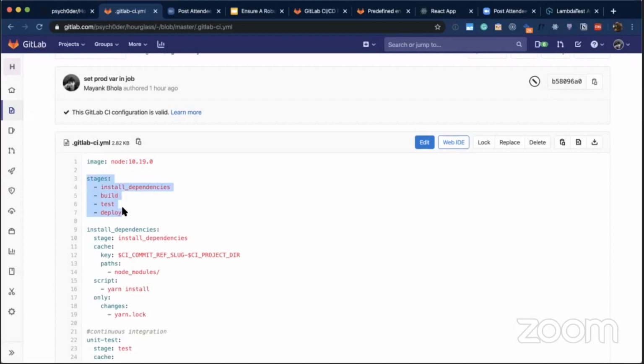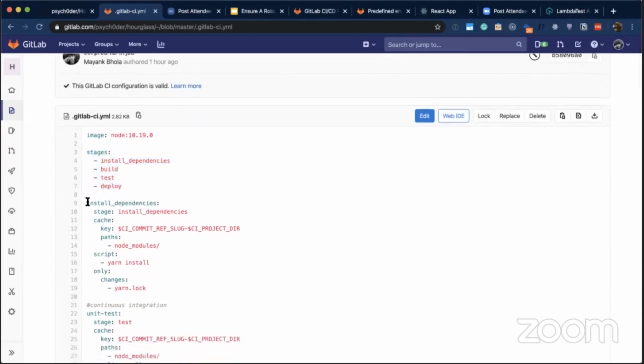So stages tells you what all is being accomplished in this pipeline, and it gives a very broad summary of what you have designed in this pipeline. So I think the names are meaningful themselves. So dependencies will install my Node.js dependencies.